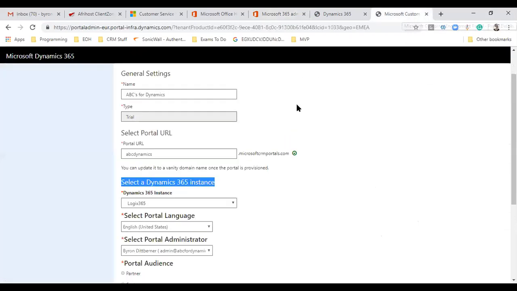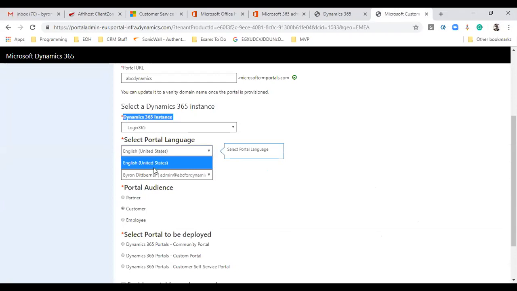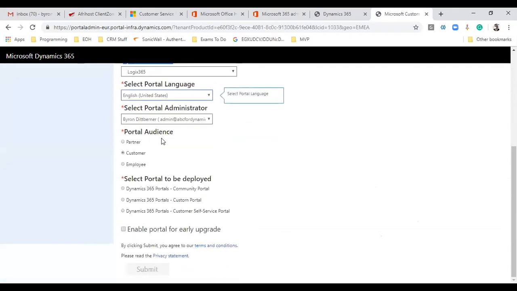So that's quite common. That happens now and then. So you can buy a number of Dynamics instances. Why it's asking us over here to select a Dynamics instance is because it needs to know which Microsoft Dynamics CRM we're connecting the portal to. Okay, we're going to select the language. Portal administrator, you'll see by default it'll have your name in there. The portal audience, is it a partner or customer or employee?